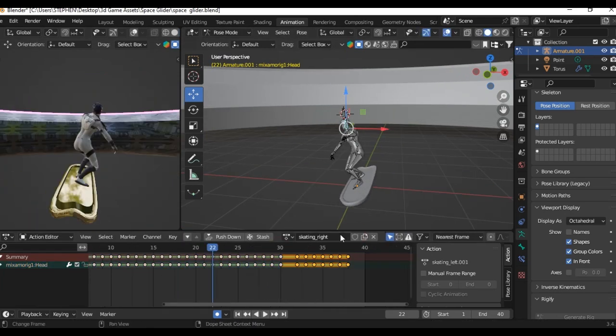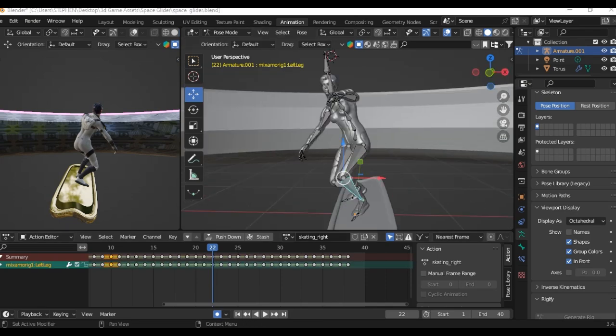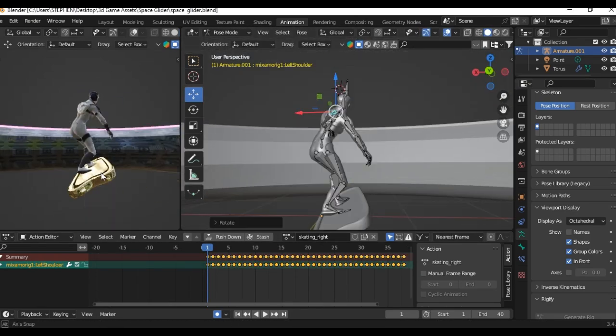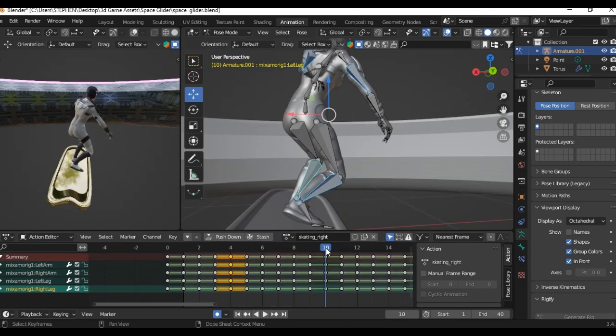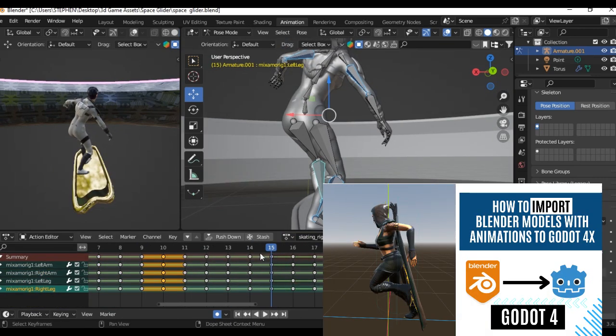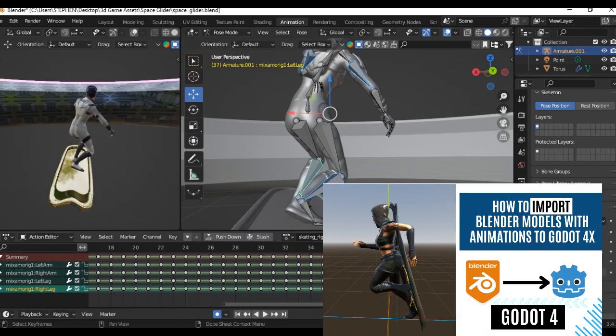This character was downloaded from mixamo.com, and to make my animation workflow easier, I added a basic skating animation to the character before downloading it. Watch my video on how to import Blender models with animation to see how to do it.